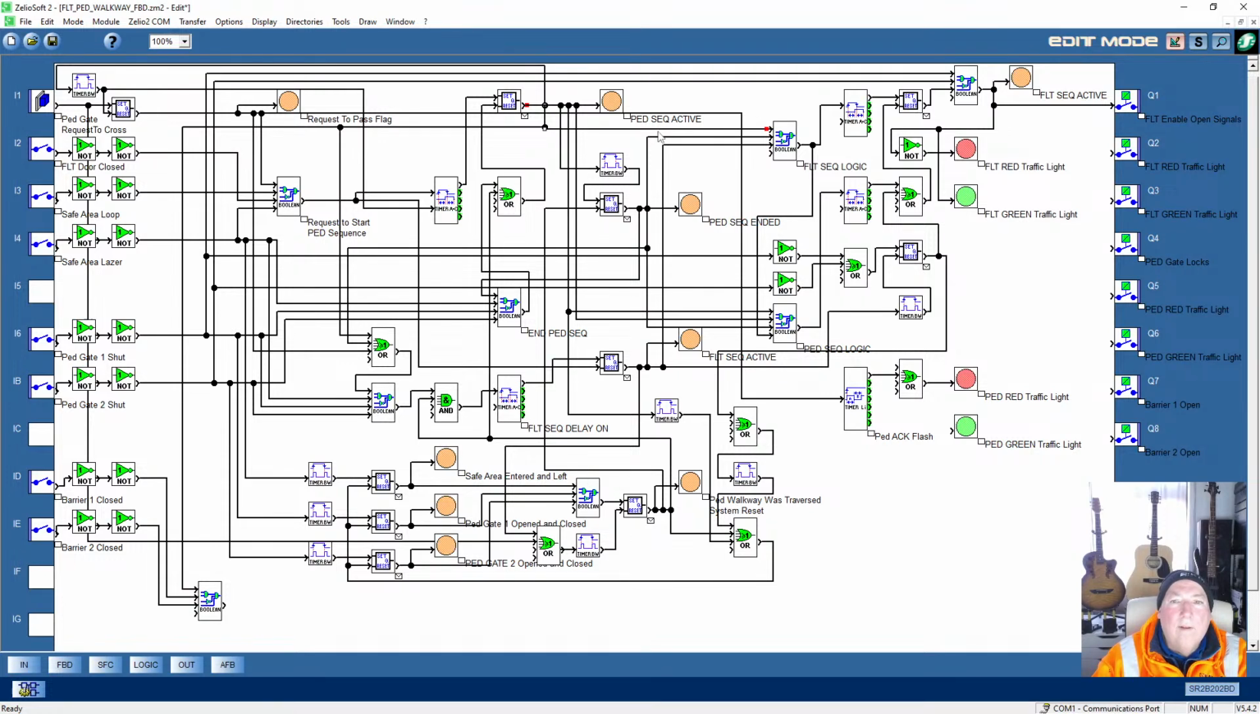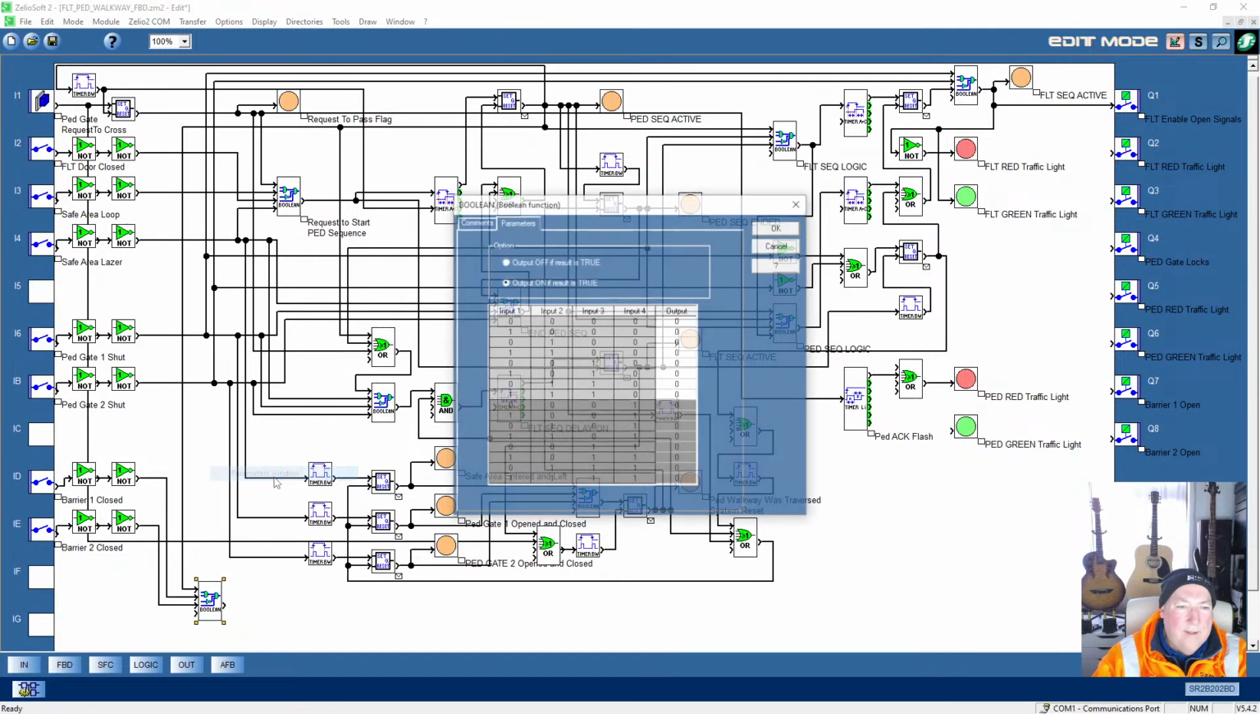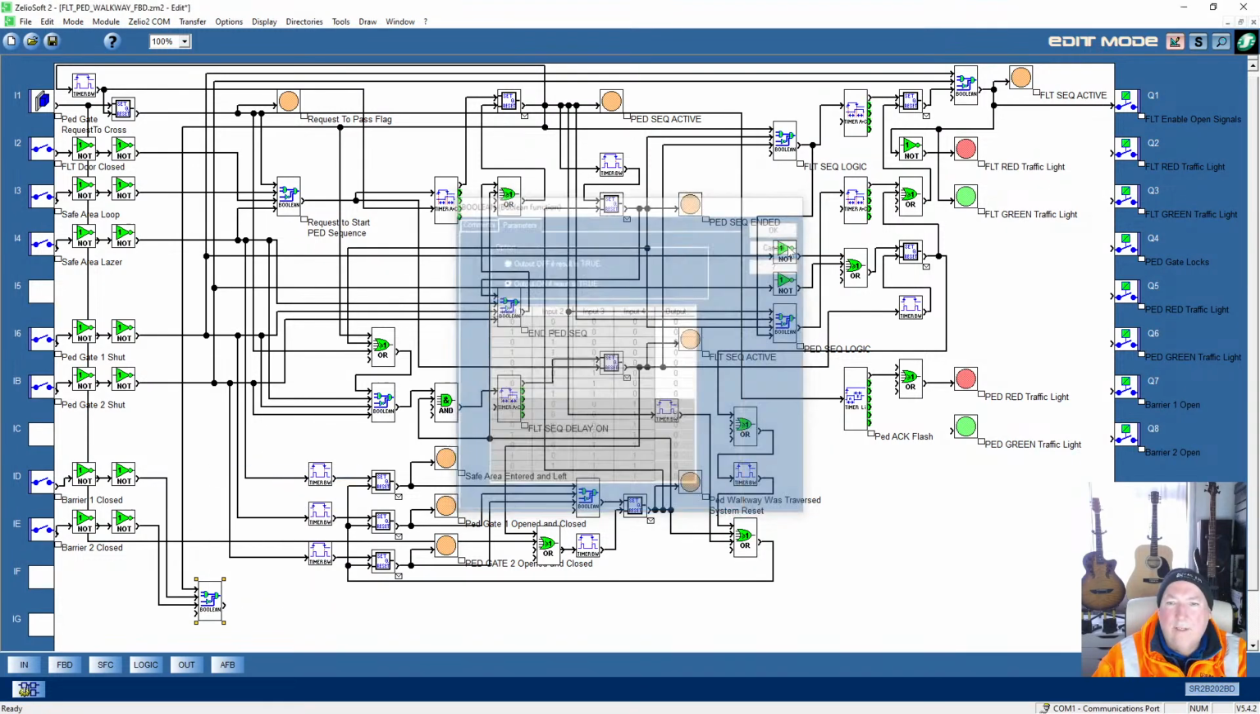Right, I seem to have a bit of a weird glitch here. This is the programming interface, not very good. Right, so we've got that. So in order for the sequence to be unlocked, pedestrian seek has to be active and both barriers have to be closed. Right, okay. So is there any other criteria?